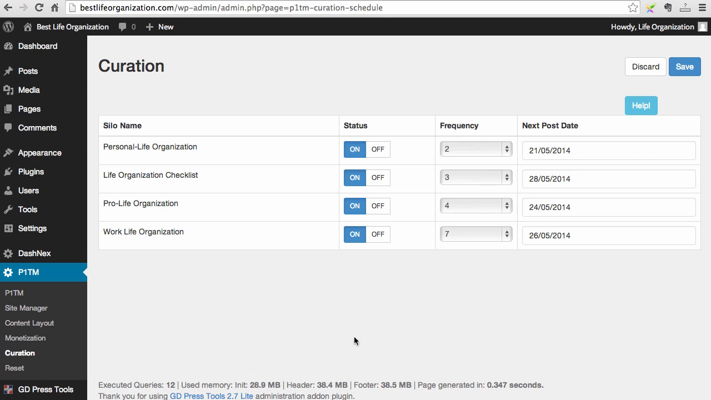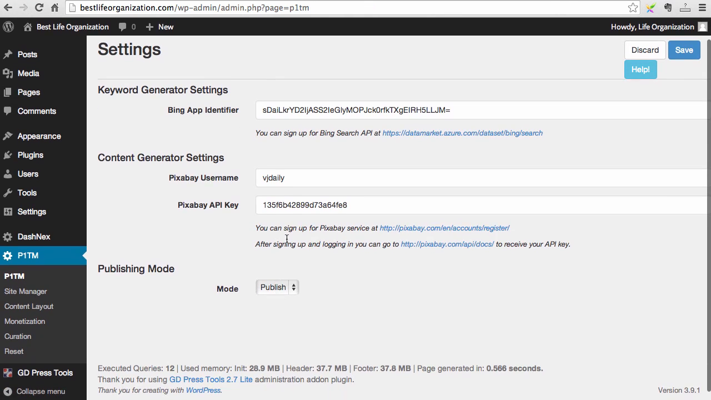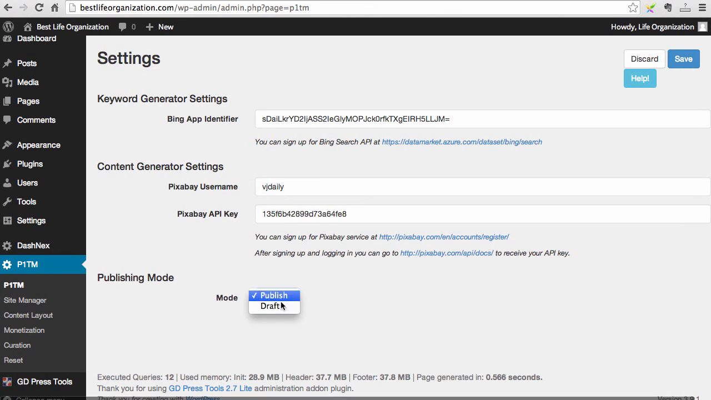Now, what's very important when it comes to curation is that you basically have two choices when it comes to content publishing. Let me show you this. So if you go here under settings, you have two options for the publishing mode. What this means is that, for example, when you finish generating your site and when you do curation, in order to make sure that only the content that you really want to show to Google shows up, you can set up everything in draft mode.